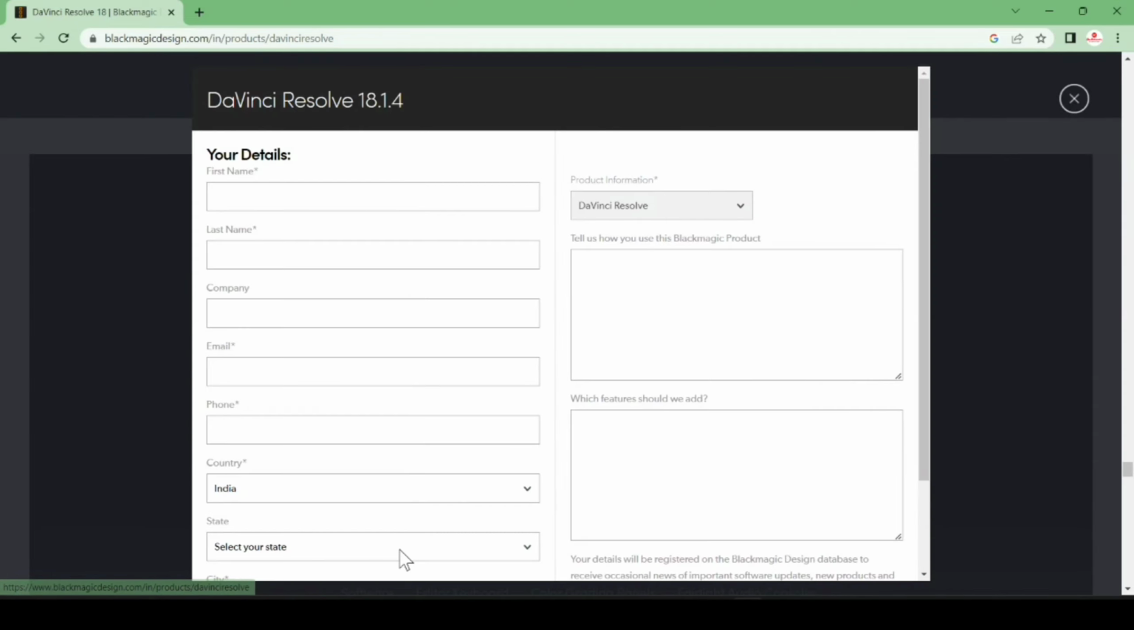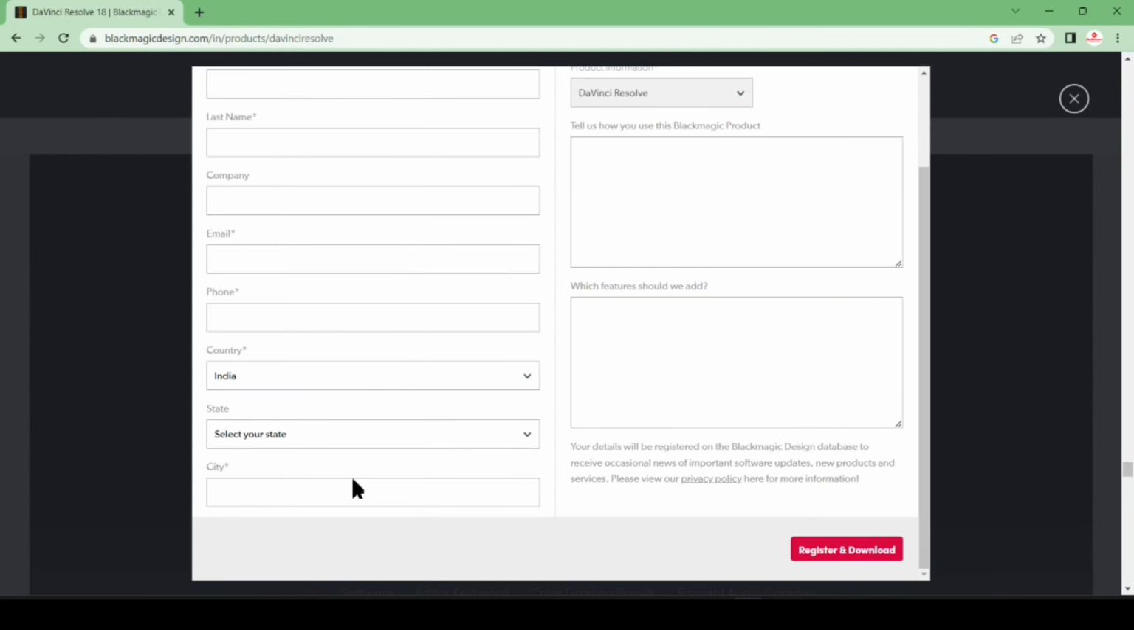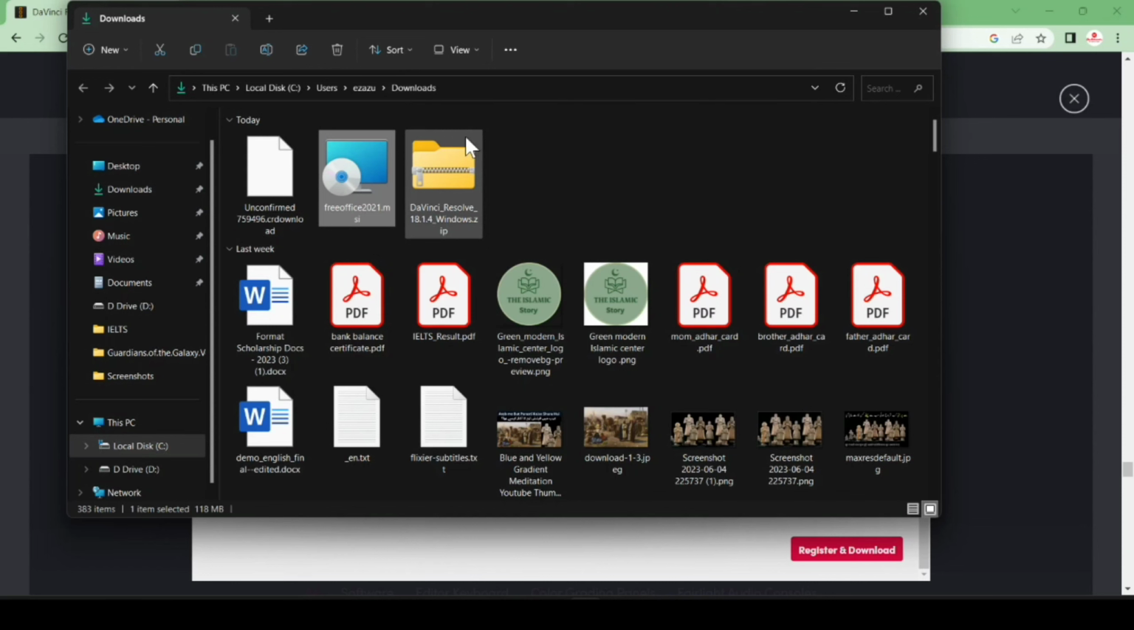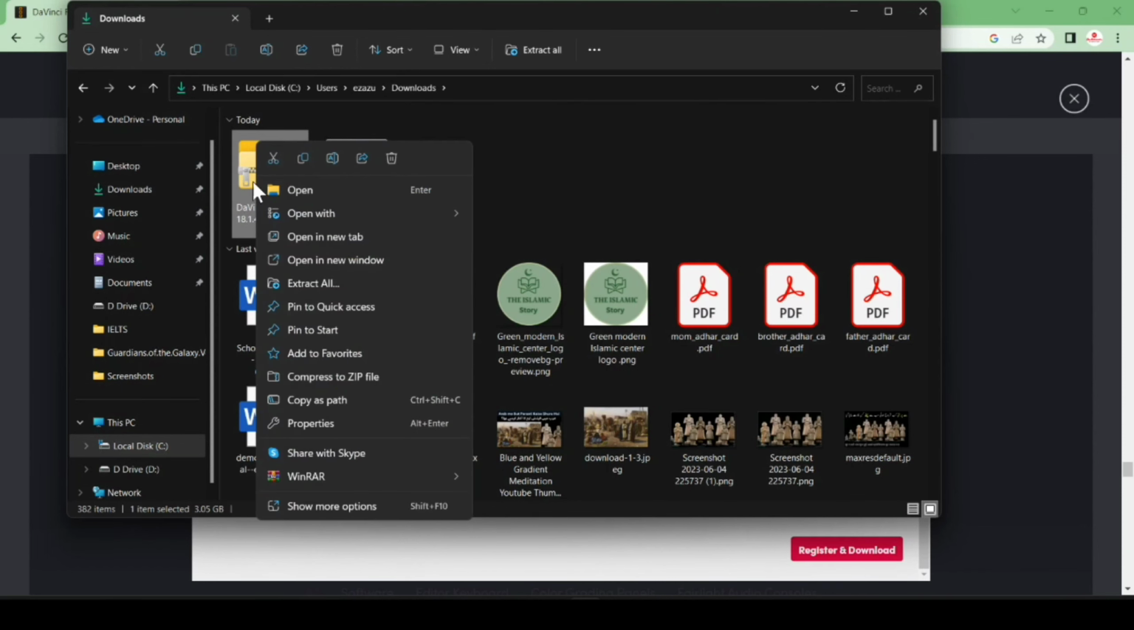Click here, choose the operating system and click the download option, and here you have to provide some details: your first name, last name, company name, then email id, phone number, and select the state, city, and after that just click on register and download. It will start download.